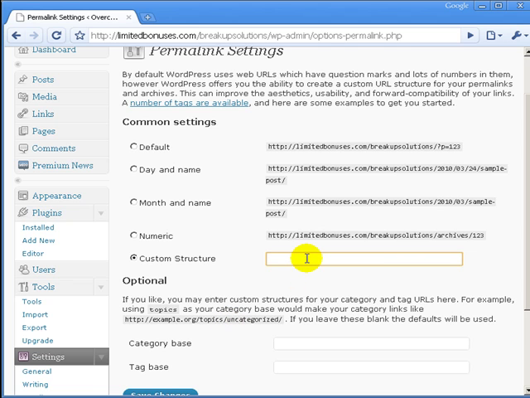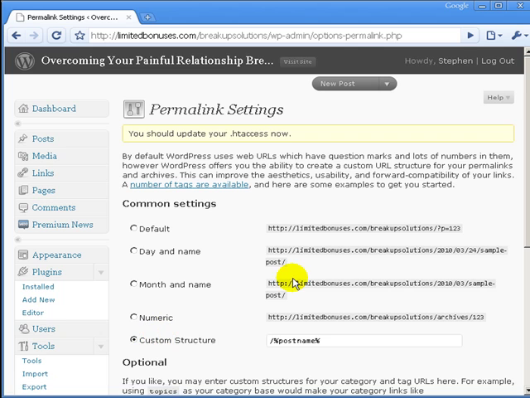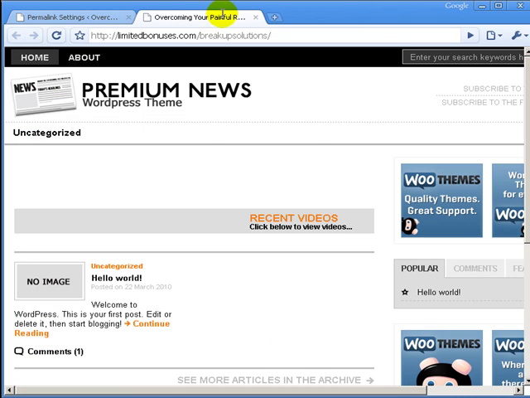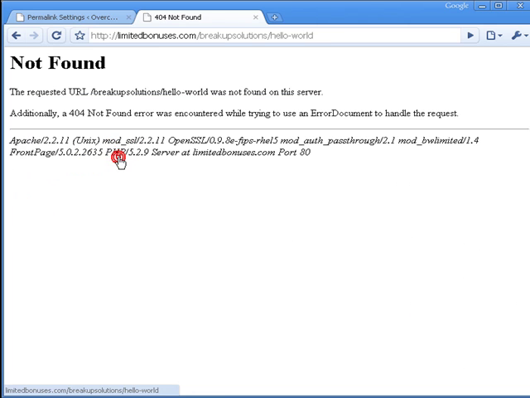Alright, so what do you need to do? Click custom structure and then put two percentage signs, and within the percentage signs, post name. So percent, post name, percent. What does that do? Well, if I click on save changes, and actually go visit the site, you'll see what I mean. See how I go to the URL and it says hello world? Well, that's the title of my blog.